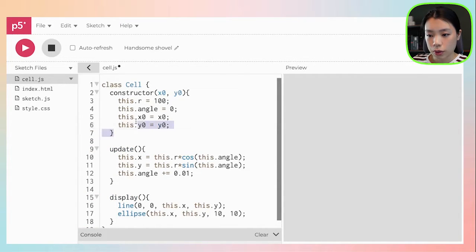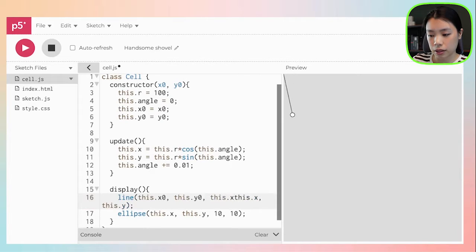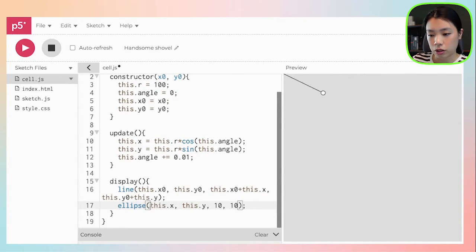Okay, so once we have this, we also need to change the coordinates in here. So instead of 0, 0, this will be this.x0, this.y0, and then it will be this.x0 plus this.x and this.y0 plus this.y. Then we need to change the x and y coordinates of the ellipse as well.